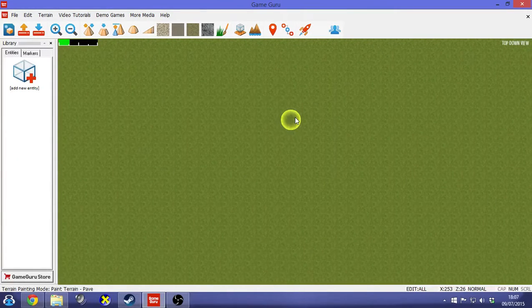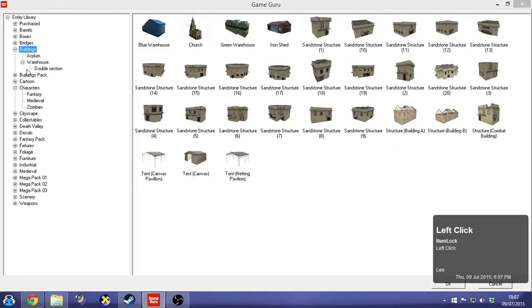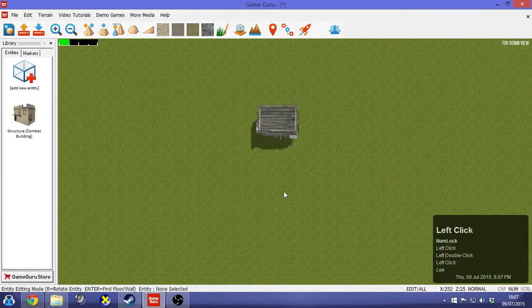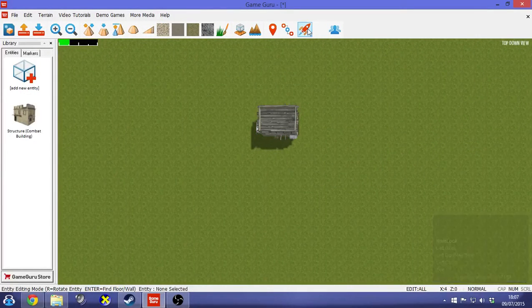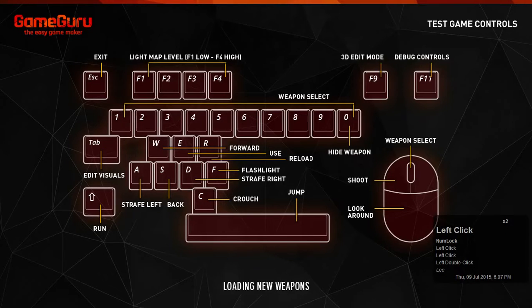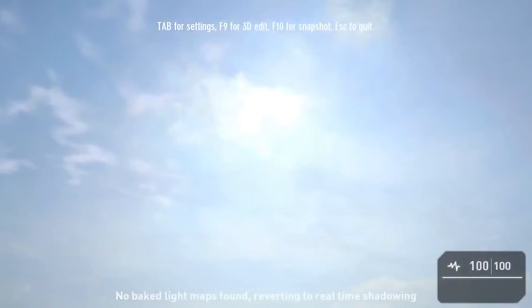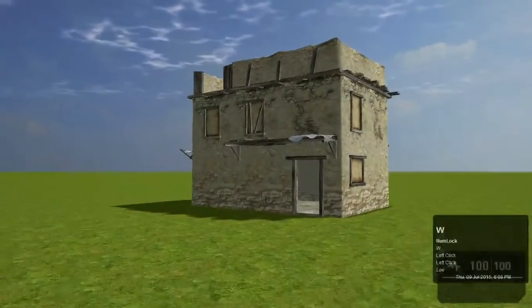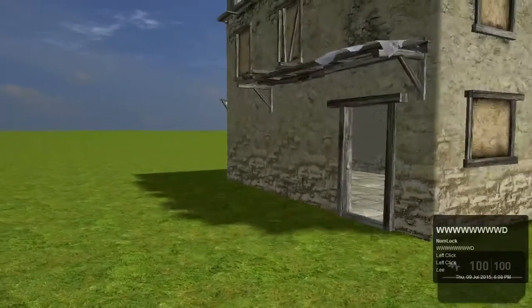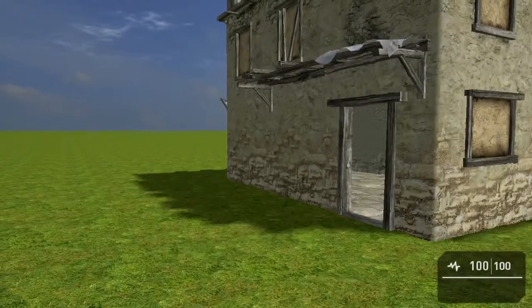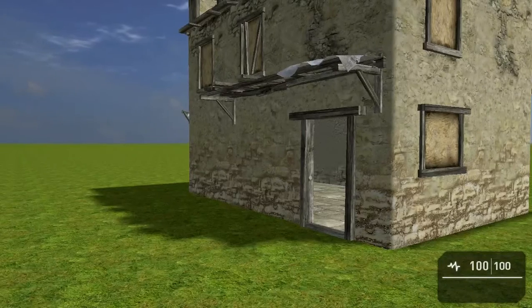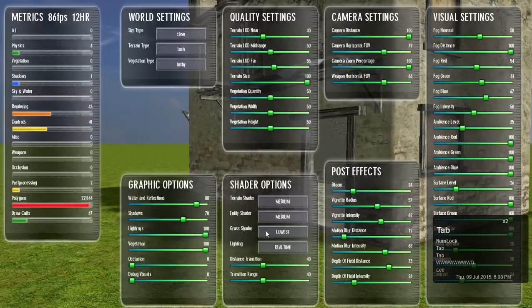So I'll start off with lights, specifically the light mapper. The best way to demonstrate it is to choose a building, plop it down, and then go straight into test game, and we're going to use the light mapper. You don't need to add any lights. The sun in the sky is already a light source, and as you can see, we actually have some shadows here.